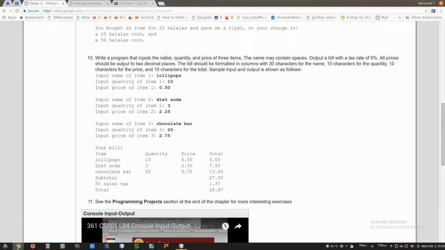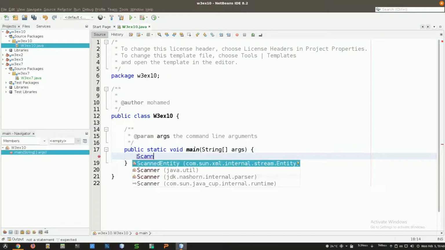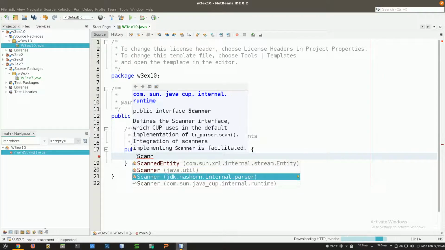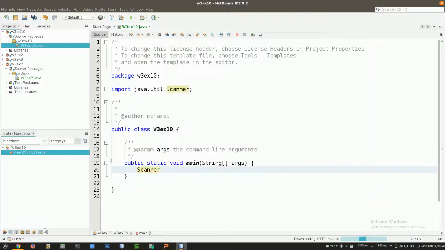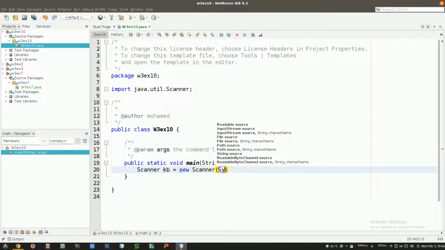We'd like to read the name, quantity, and price of 3 items. In order for us to do that, basically we need a scanner. Notice the control space gives me the choices. I select the Scanner, this one, not the other 2, but this one that is coming from java.util. As soon as I press enter, the import is also added. That's why it's necessary to pay attention to that. So new Scanner, and then System.in.